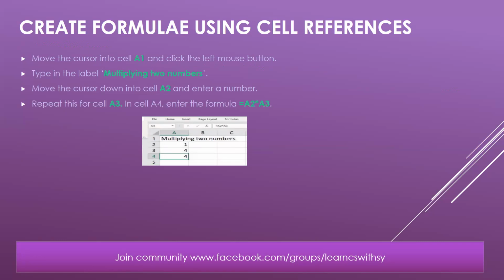Now in cell A4, what you did is you entered the formula, and remember, formula always starts with equals to, and you typed A2 multiplied by A3. Since A2 contains 1 and A3 contains 4, A2 into A3 means 4 into 1 will give you the result 4, and that will be displayed in your cell A4. Okay?